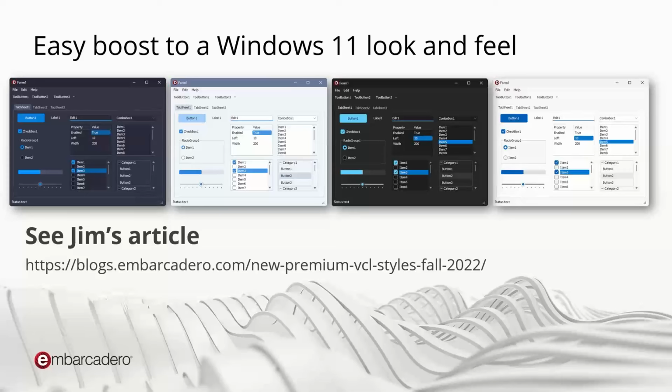The different ones are things like Polar Dark and Polar Light, which are the two on the left, I think. And there's one called Nero, I think, or something like that, which is very dark. I don't know where the names come from, but someone thought that up. And there's one called something like Smoke. But go to blogs.embarcadero.com/new premium VCL styles fall 2022, or just go to the main blog site and scroll around. I think it's one of the features articles at the moment.